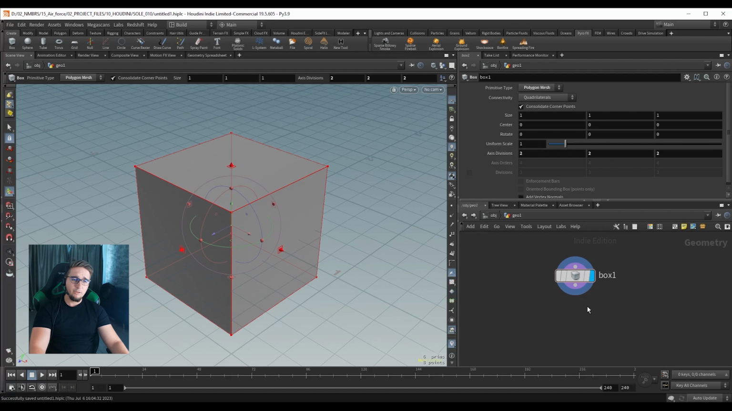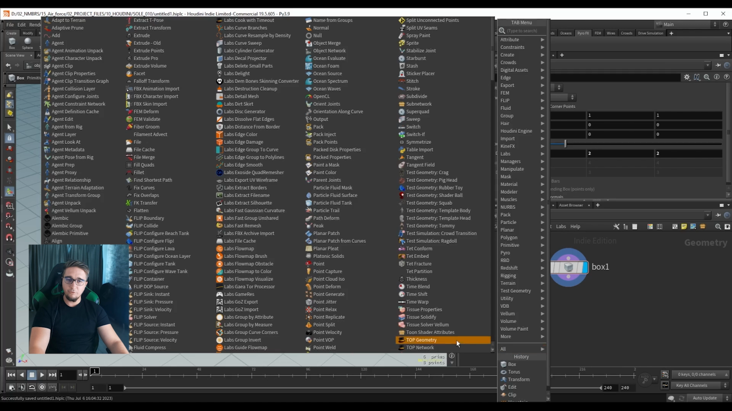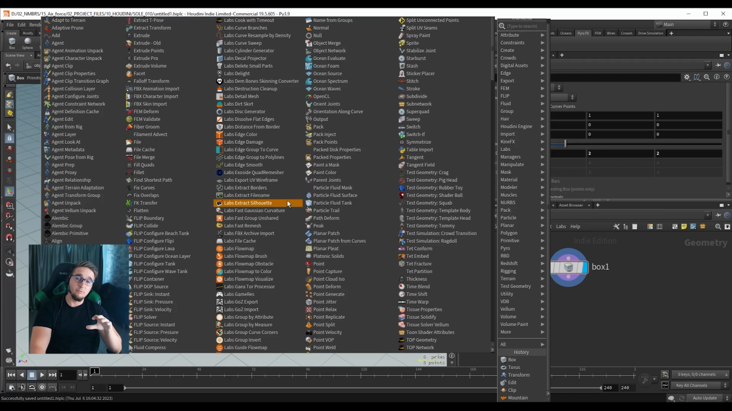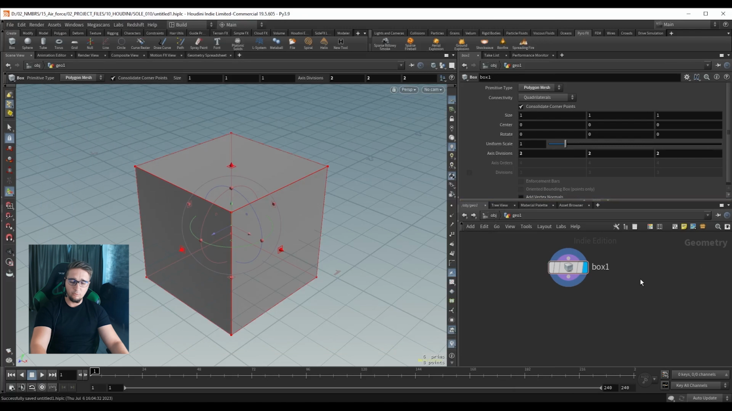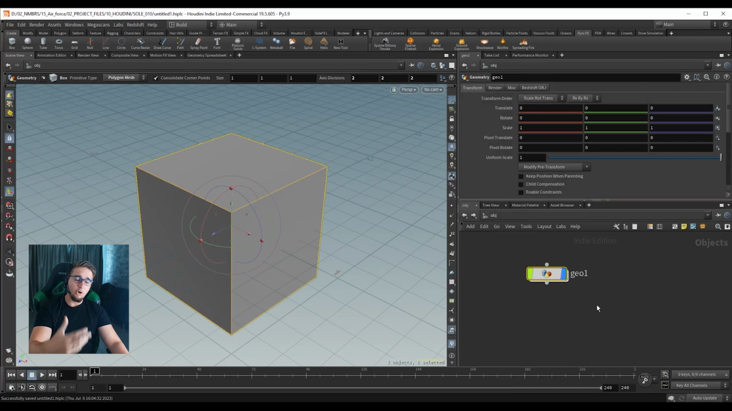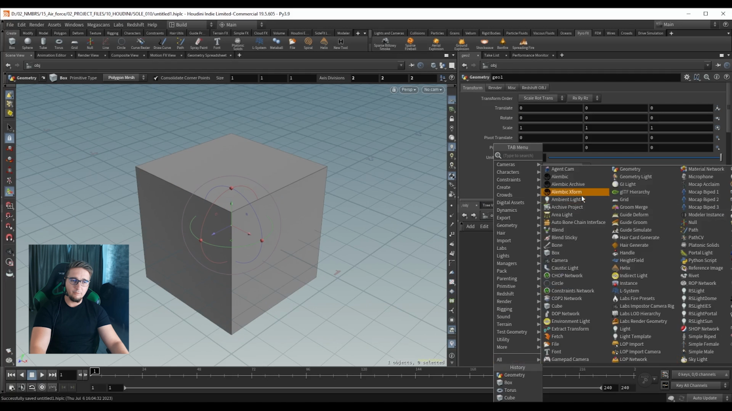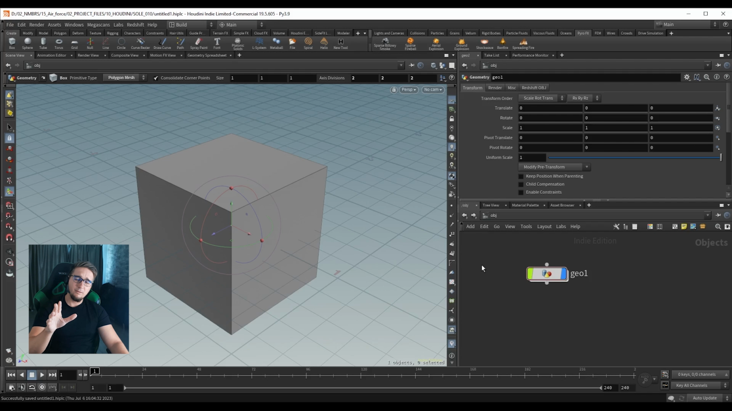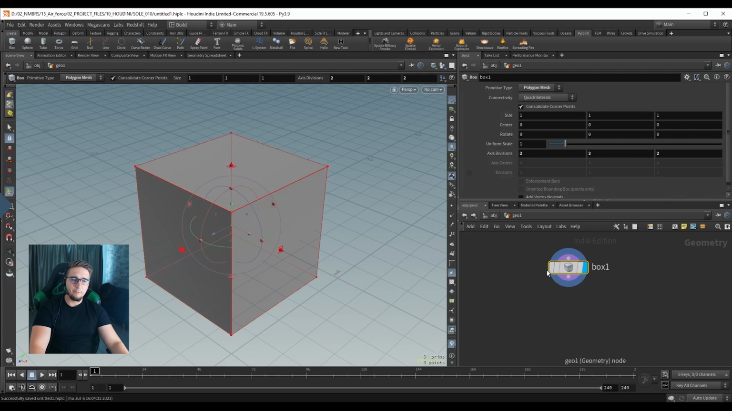One other thing to note here is that the tab menu is different at the geometry level and the object level. So if I press tab over here while at the geometry level, all of these nodes are actually different than what we have at the object level. It actually happened to me a couple of times when I was first starting out, and I wouldn't be able to find the node that I was looking for, only to realize that I was actually looking for the node at the object level. So when I press tab here, we have different nodes entirely. So just keep this in mind. If you press tab and look for a node and you don't find it, make sure that you are at the correct level. So let's go back inside our container.